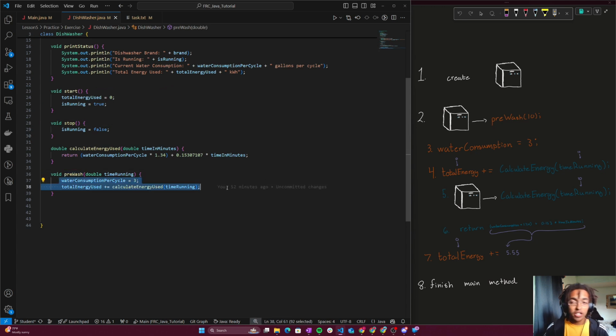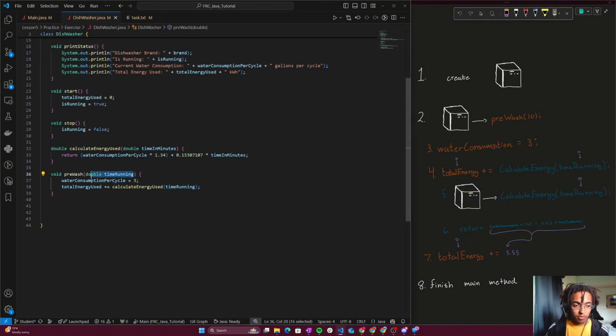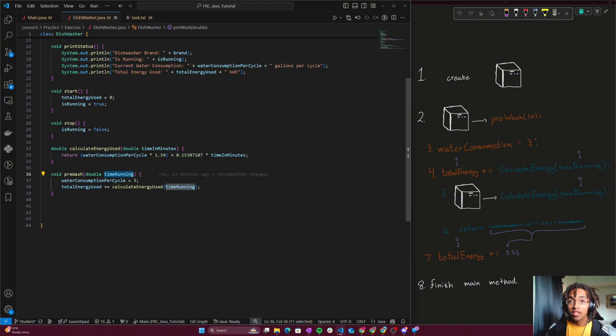And so over here in our pre-wash method, we now have this value of time running storing the value of 10, because this is what we passed into our method call. Remember that these parentheses dictate what information we are going to send into our method. This is where we're sending in that information, and this is the container that's going to be storing that information. So every time we now use the container time running here within this method, it's going to be a placeholder for the value 10. That's the value it's going to store.